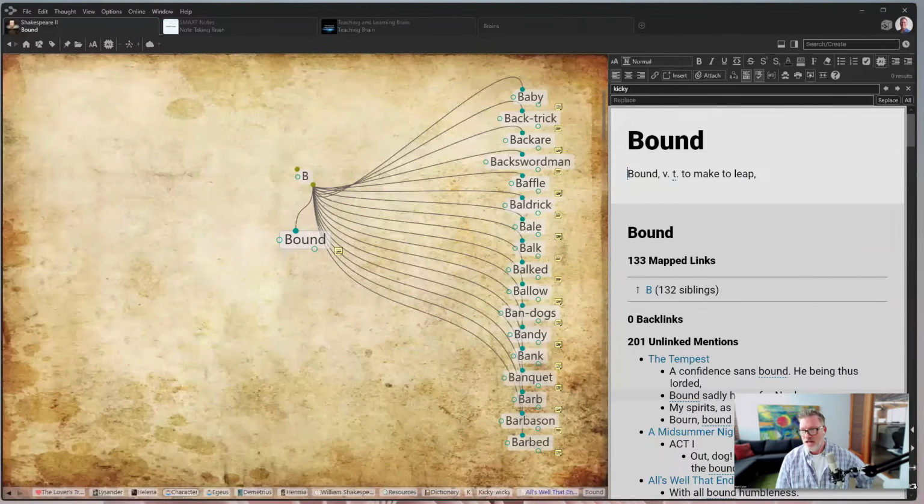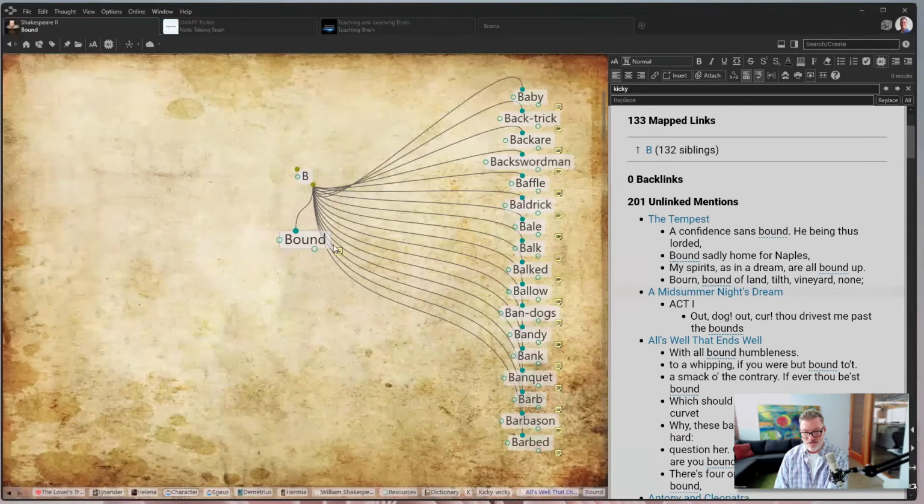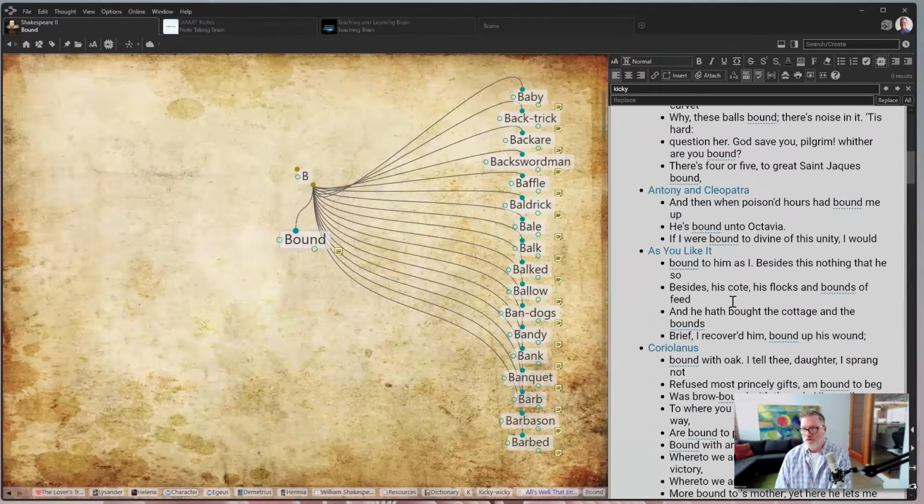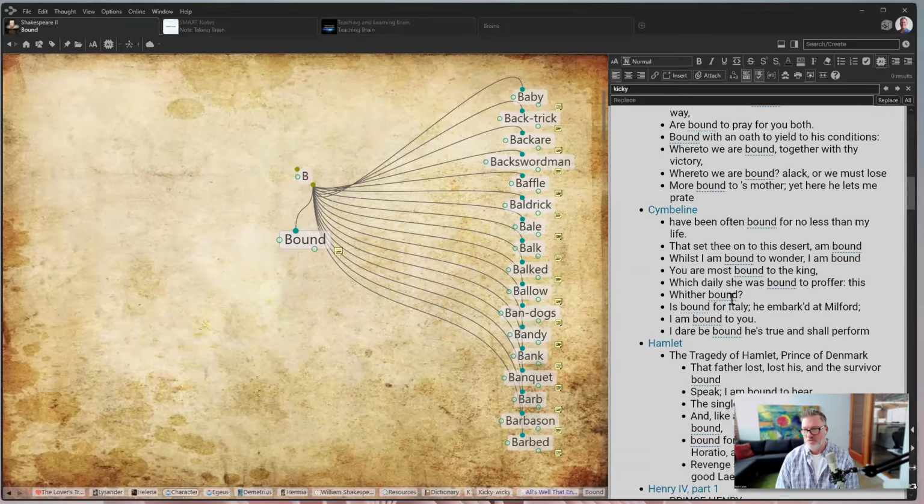"Bound sadly, home for Naples." So in The Tempest, he was destined, or taking a leap, towards Naples. All of those unlinked mentions show up for you as you are reading through the content. And then I can look at the word "bound," the thought that I'm on. Here's wherever the word "bound" is showing up in any of my other thoughts elsewhere in the brain.